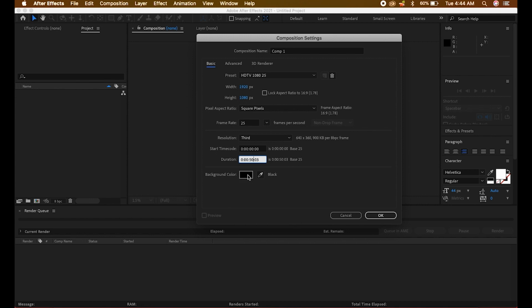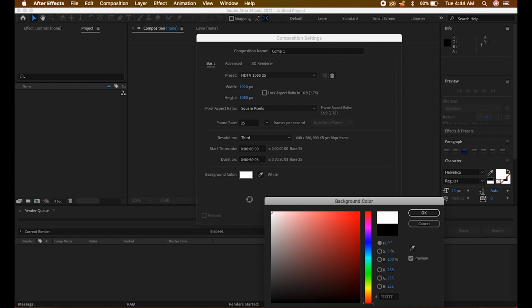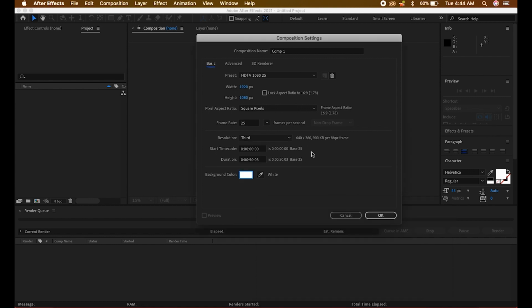And there's something here, you can change your composition color. For this one, I'm going to change it to white. It's normally black. So do not set any other thing, just leave it like that. As you get used to it, you'll then be able to set some advanced things. This is just to get started with.